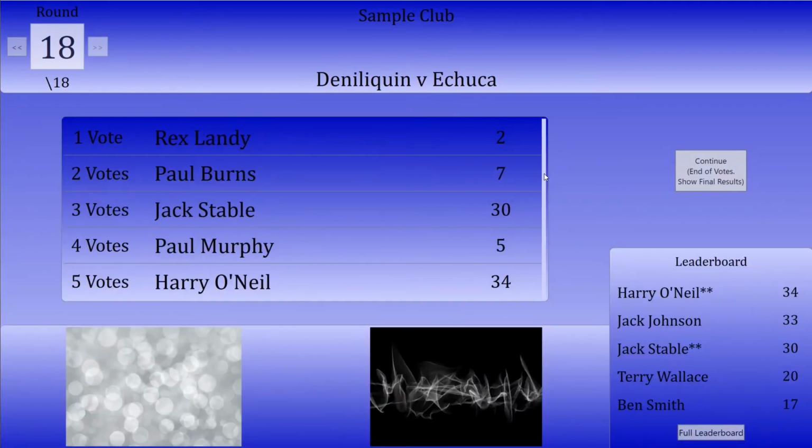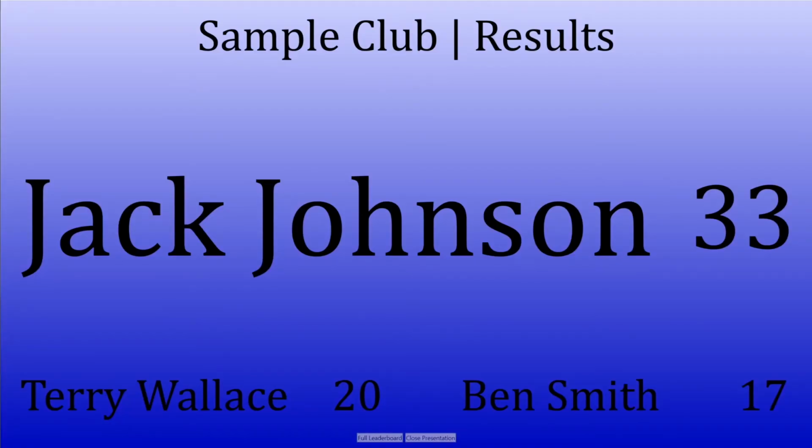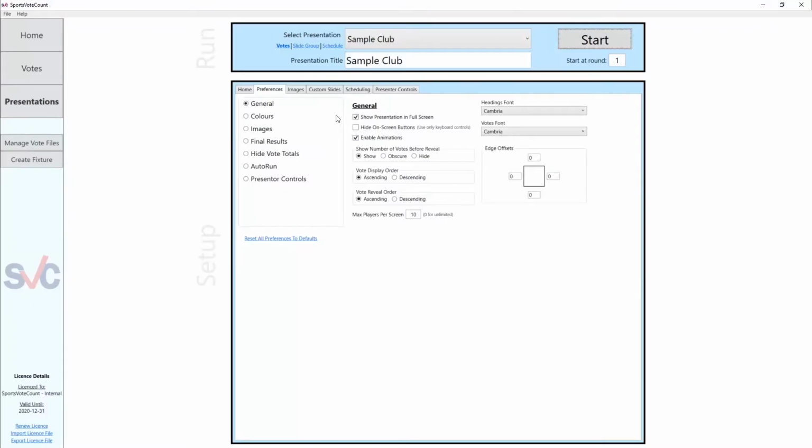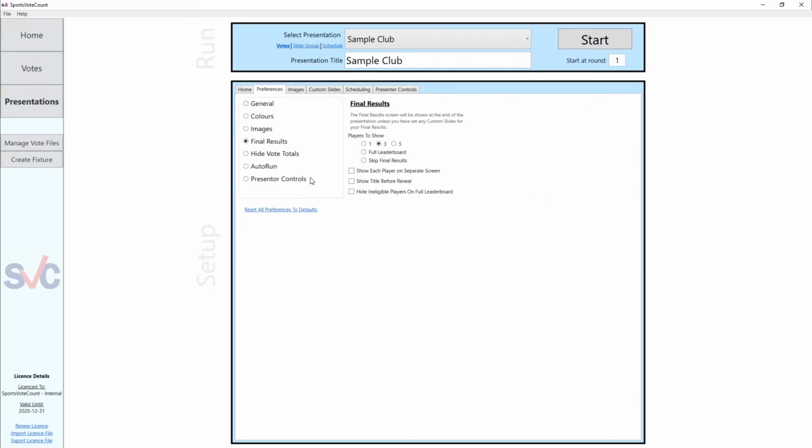So if we now go to the actual final results screen, you'll see the winner was Jack Johnson, followed by Terry Wallace and Ben Smith. If we bring up the full leaderboard, you can see Harry O'Neill and Jack Stable are still there, but Jack Johnson was the first person who was eligible. So you do have the option to show eligible players or not on the final results screen like this during the full leaderboard. That is under Preferences, Final Results.